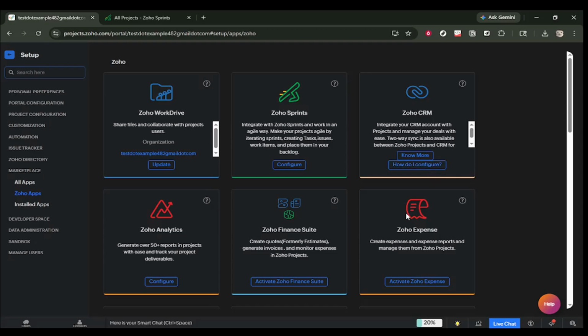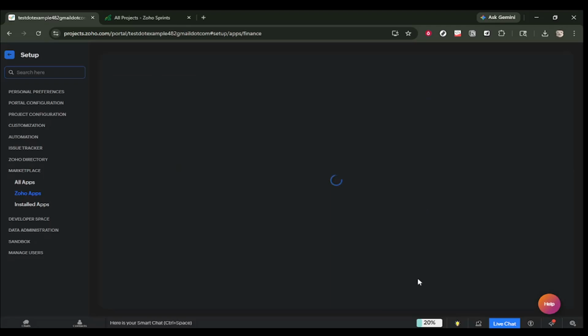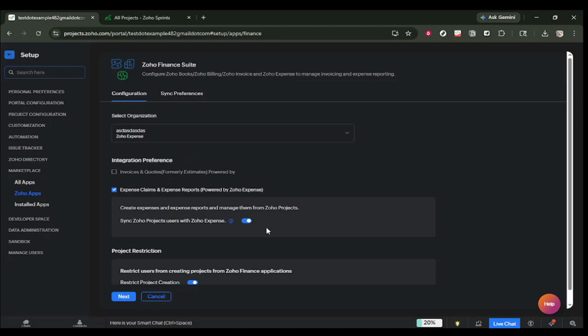Finally, click on Activate Zoho Expense. This activation step enables the Zoho app connection from within Zoho Projects. During activation, you may be prompted to confirm permissions or allow access. Read each prompt and proceed to approve it, since those permissions are what allow the apps to communicate correctly.